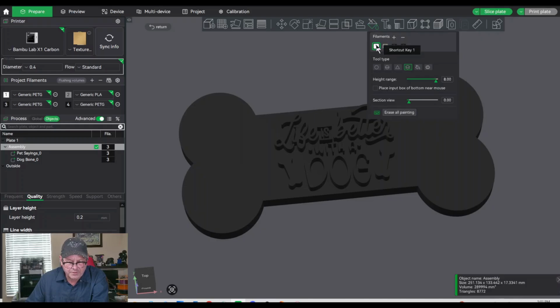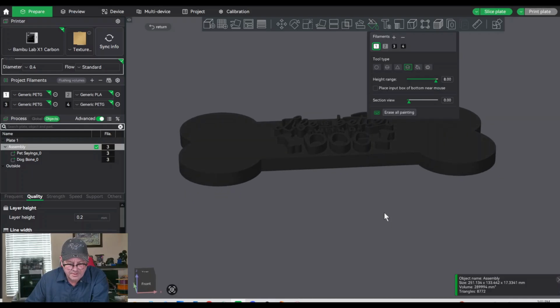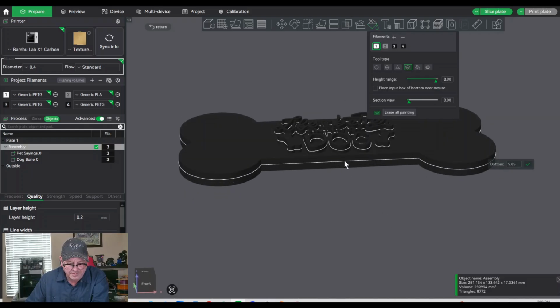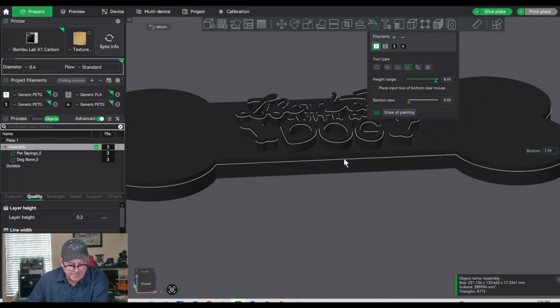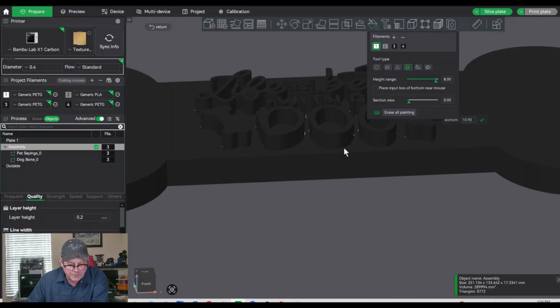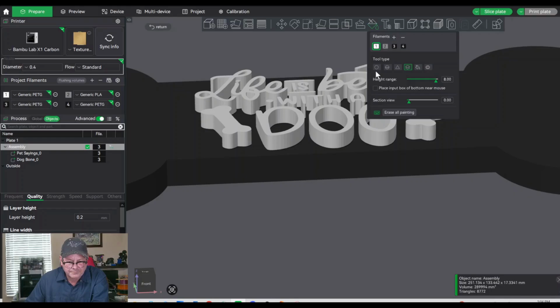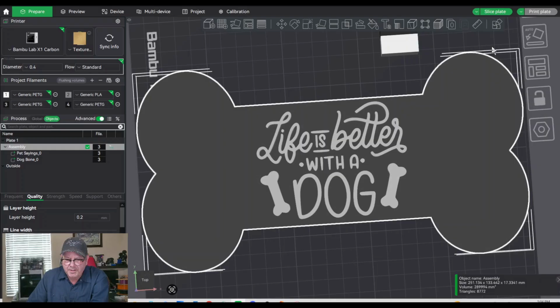So what I'm going to do is go with white. I'm going to height range. And if I turn this to the side, you're going to see a line up here, and that's where it's going to change colors. Now if I do it here, the top of it's going to all be white. I just want the bottom of the lettering, so I'm just going to take it up until all I see is the letters right there and click on it. All right, and there we have it. I'm going to hit slice plate.